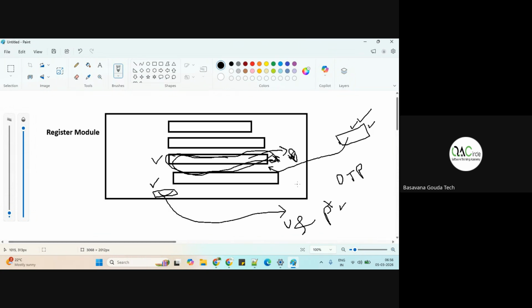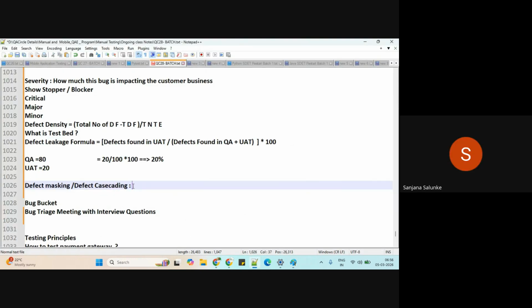Do you understand what defect masking is? Take this down. Defect cascading or defect masking is nothing but cascading: one defect is causing another defect, or one defect is triggering another defect. This is called defect cascading.